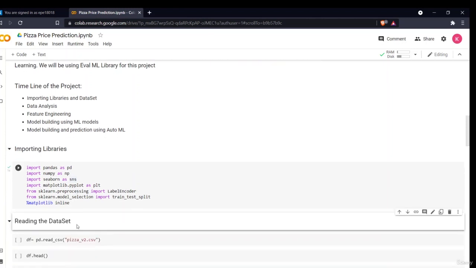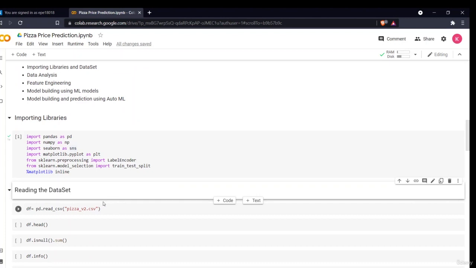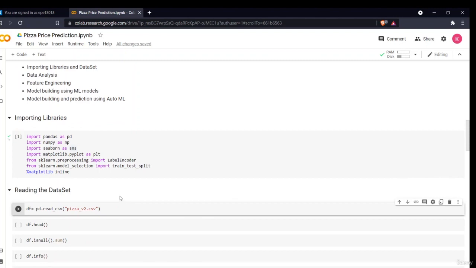Then I have written a line called matplotlib inline. This is basically a magic line which makes sure that whatever plot we plot, it opens in this notebook only. We don't have to open another window for that. So the very first thing is we have to read a dataset. As we are using a Google Colab environment, there's another procedure to import data.